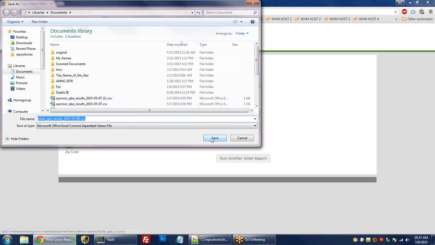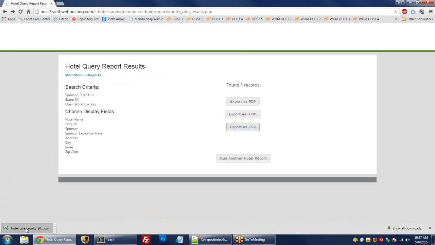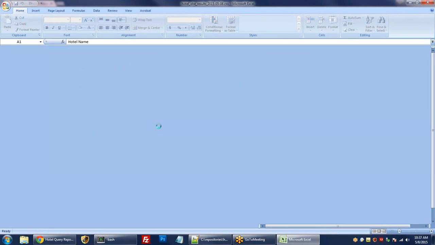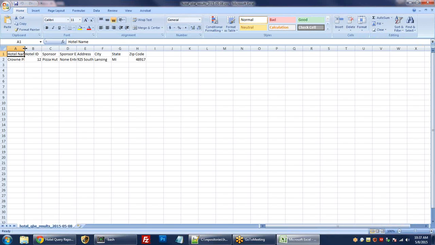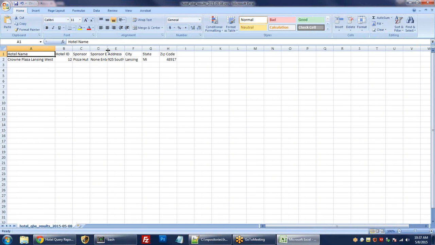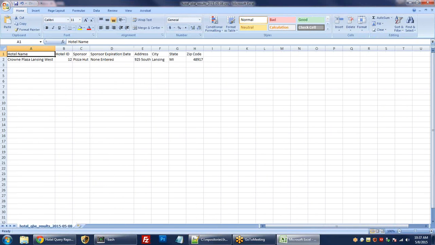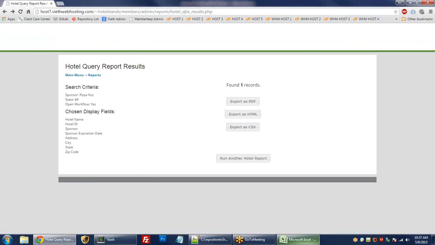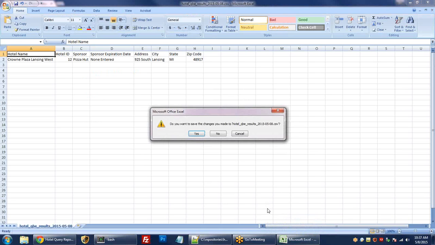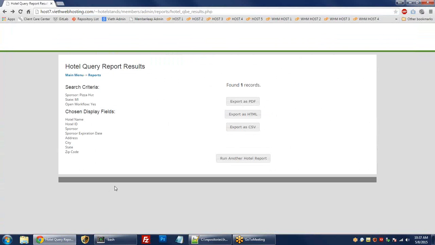So if I click on that here, I can save it, and then we'll open it here. And you'll see here we got the same information here, but it's just now in a spreadsheet format that we can deal with. All right, so those are the different reports. Do not want to save that. Those are the different reports that we can run right now.